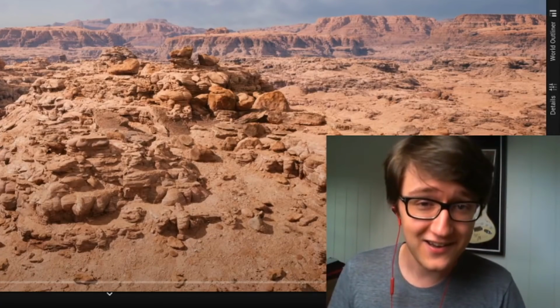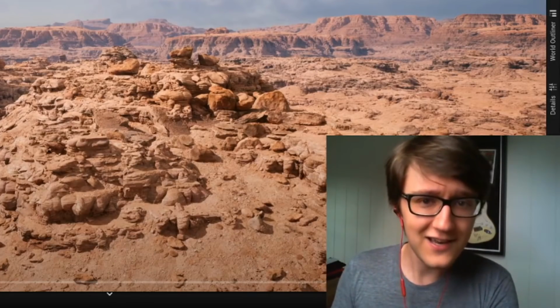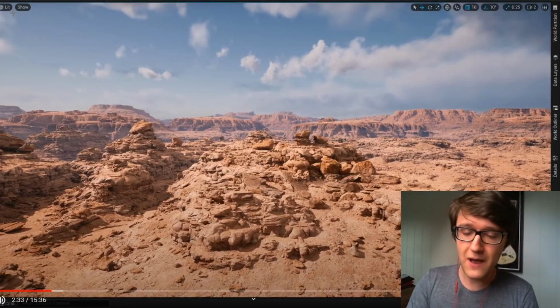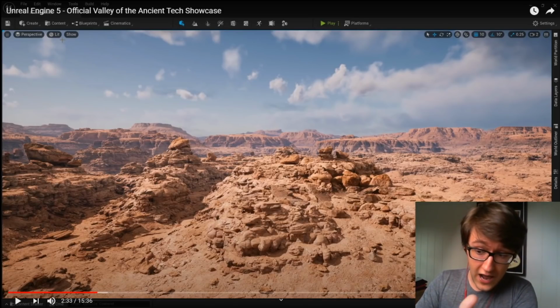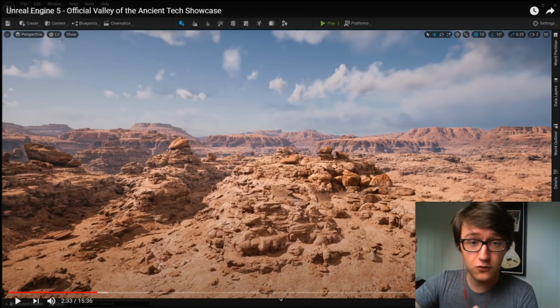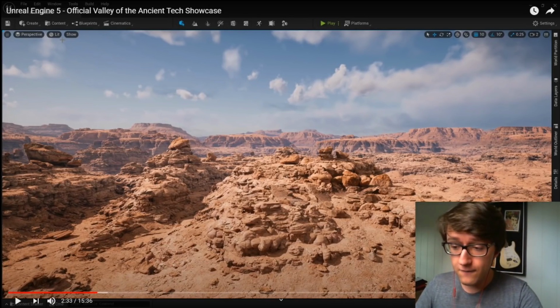And then you also have to add into the fact that there's so many things that you have to do to optimize. Those mountains in the background used to be something that you'd have to take into account when making your level, such that you would have to make a sky sphere and have those baked into the sky sphere. You wouldn't have those as actual 3D models.